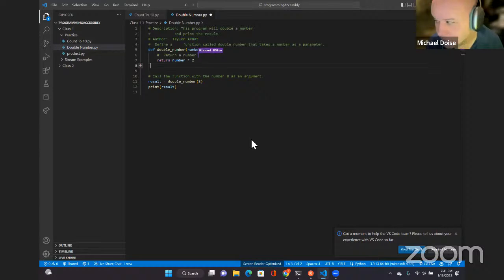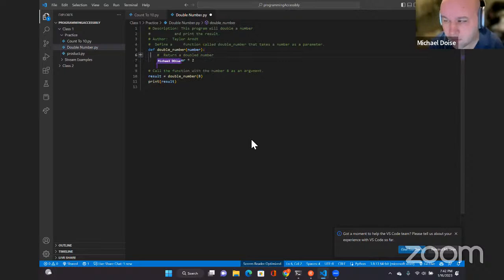Return number * 2. Let's get rid of some of what was left in your line. Return number, return a double number. Return number * 2. Then, call the function with the number 8 as an argument: result = double_number(8), then print(result).